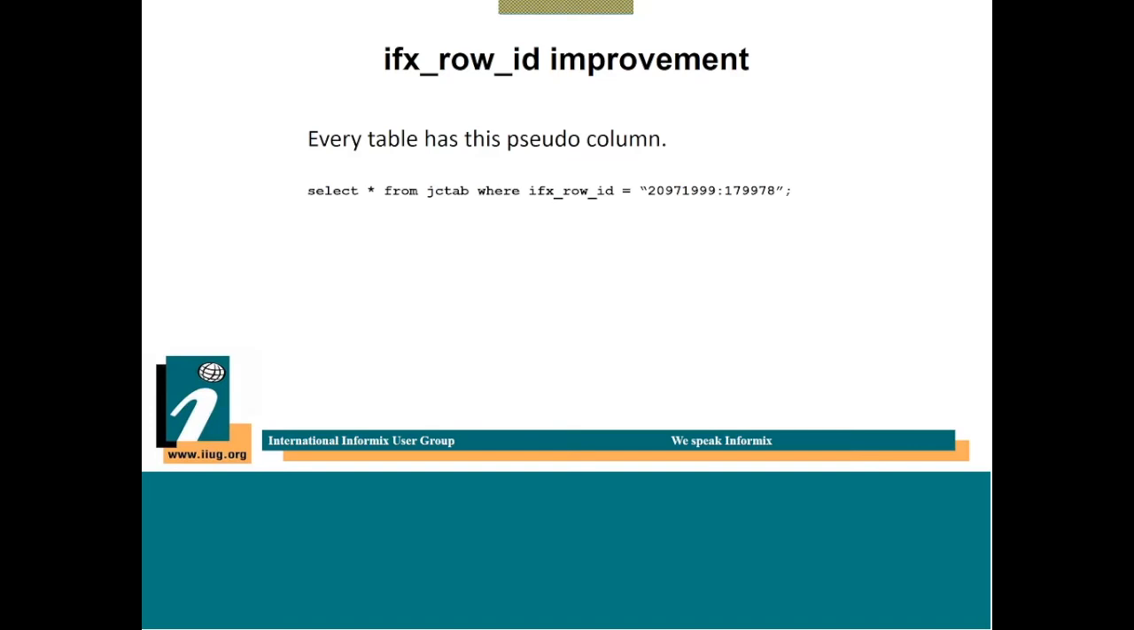And this has been around for a while. It wasn't very useful because if you tried to select with an is-equal predicate, we would do a sequential scan of the entire fragment, if not table, to find that guy. So not all that helpful. Now, if you run the kind of select statement that I've shown here, where you're selecting a particular row based on IFX row ID, and it's an is-equal filter, we'll go straight to the row as fast as we would if you were using row ID for a non-fragmented table. So thanks, Art. That was a good little suggestion.